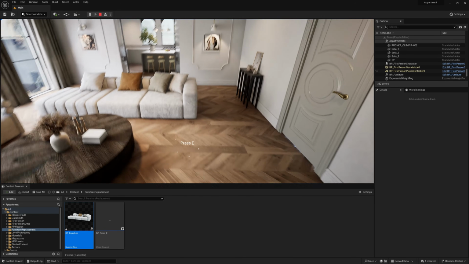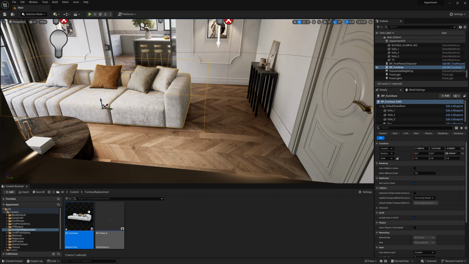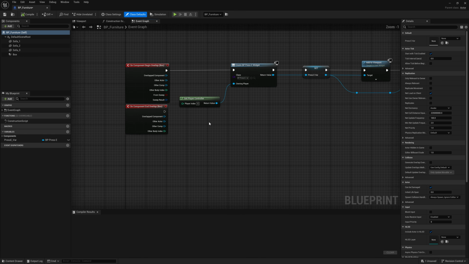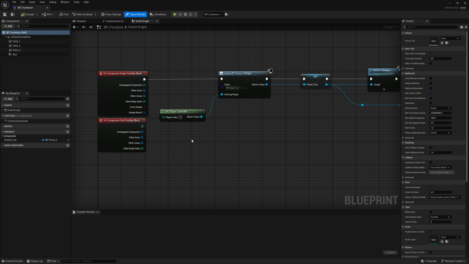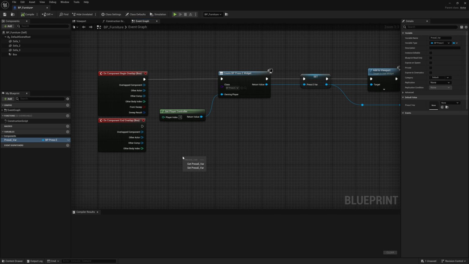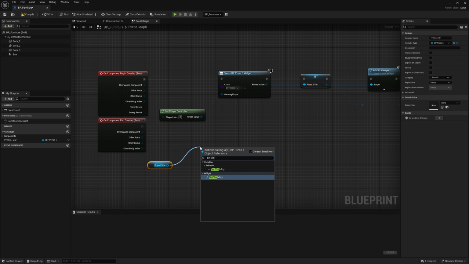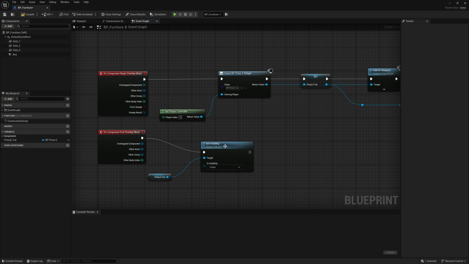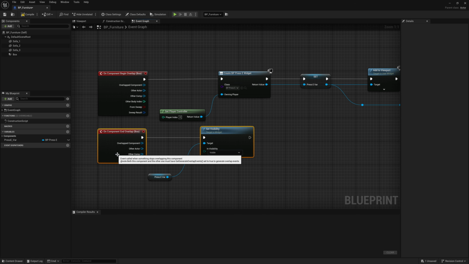Let's improve this. Go back to the actor editor. On the OnComponent End Overlap event, let's add logic to make the widget disappear when the user exits the collision. Drag the widget variable into the workspace, getWidget. From the widget, pull out Set Visibility. And set its visibility to hidden.